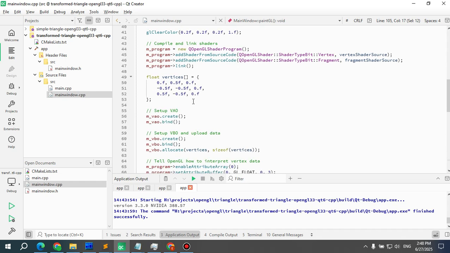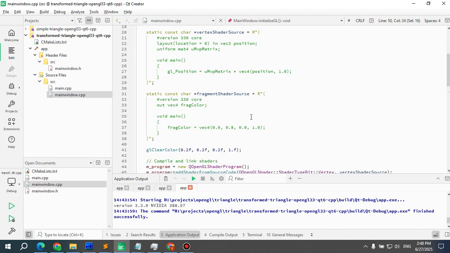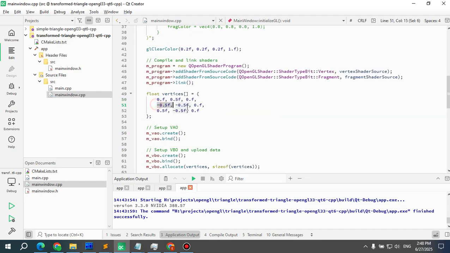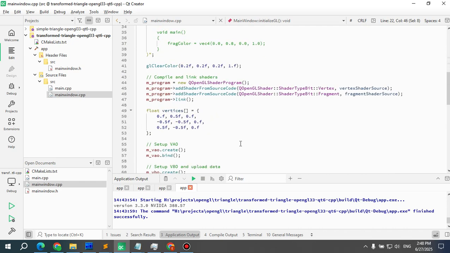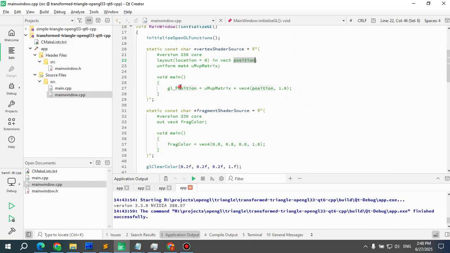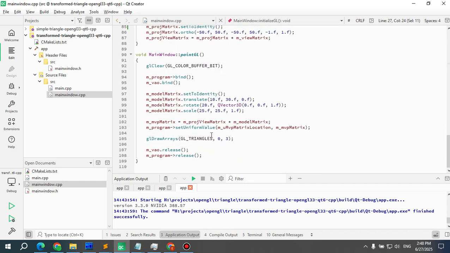It will get this value, and this value. At first time it will get this, it will put it here, and the MVP matrix will be multiplied on this position. At the second time it will put this value to this variable and set the position, and for the third it will be the same. So we release it. That's all.